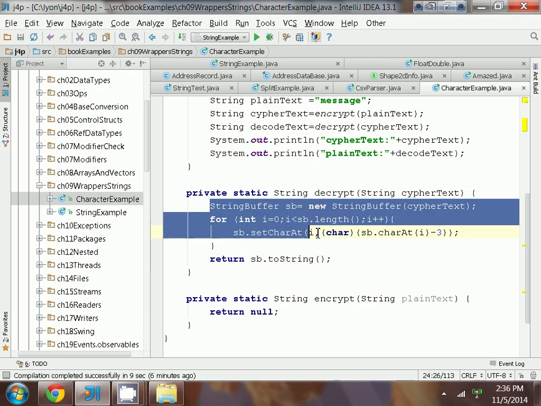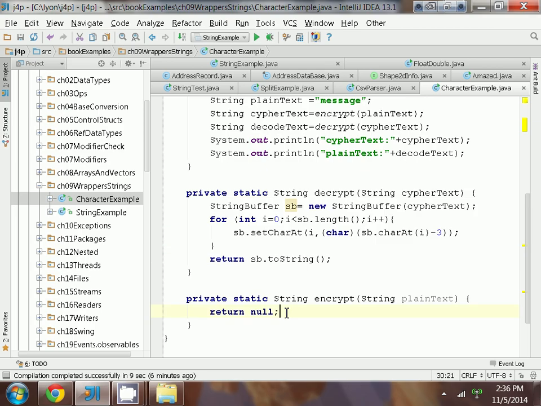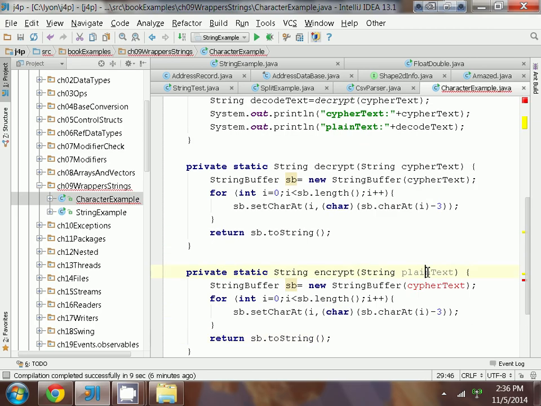I can take all of this, copy it, and paste it right in here. And all I need to do is change ciphertext into plain text, and we are there with a single exception. Because we're encoding the plain text, we have to add 3.